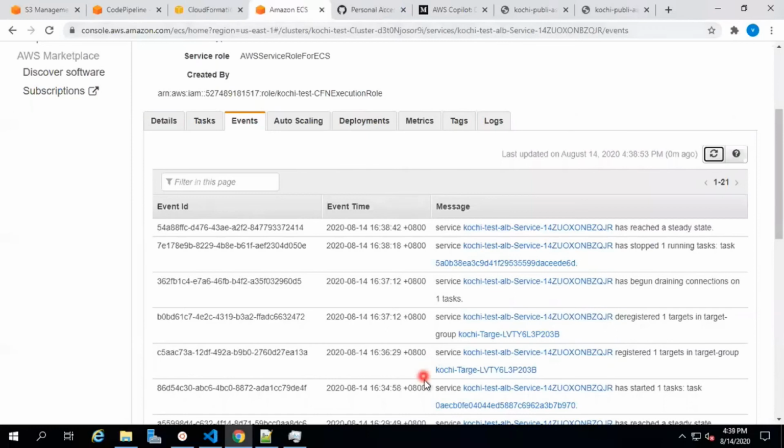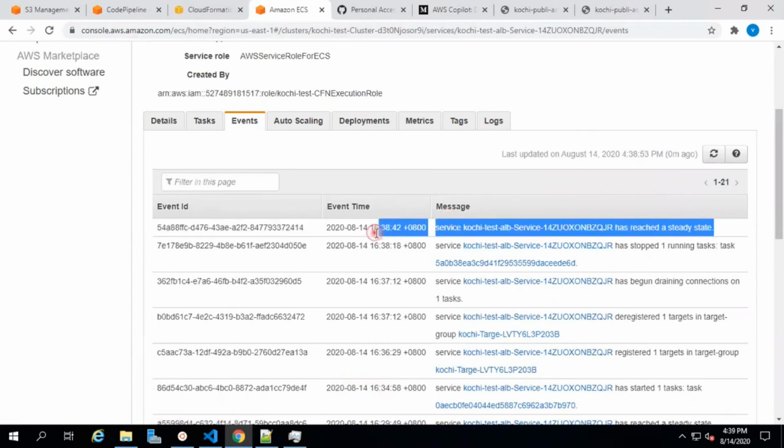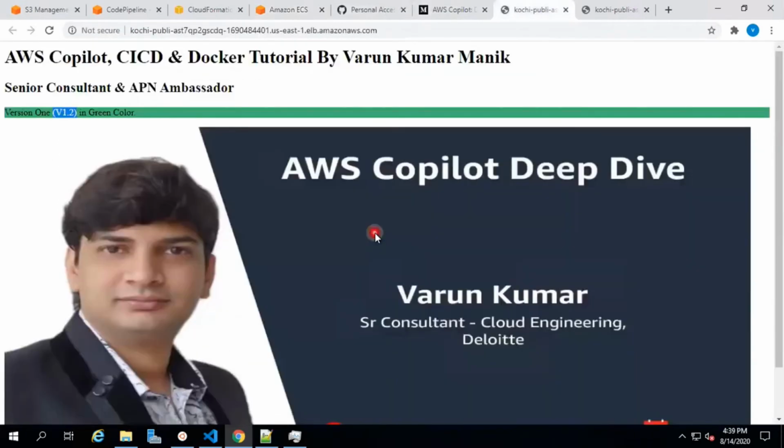Now it started at 4:34:58 here, and now I can see it has to reach a ready state within the next 4.5 minutes or so, right? So let's see whether this 1.2 has been changed to 1.3 or not. So yeah, we can see the changes over here. 1.3 it has been changed. So that means within a single click, you can deploy the CI/CD pipeline from your local machine to your Elastic Container Service inside the Fargate, right?